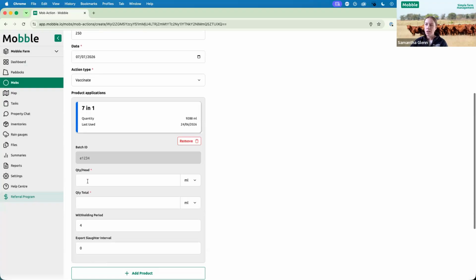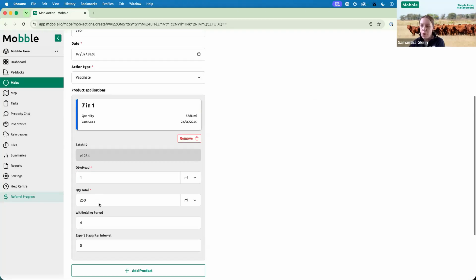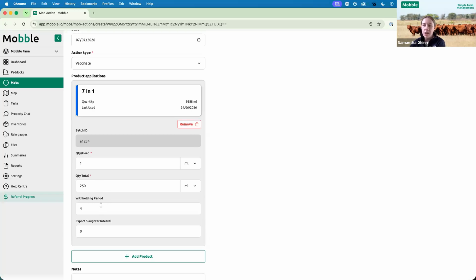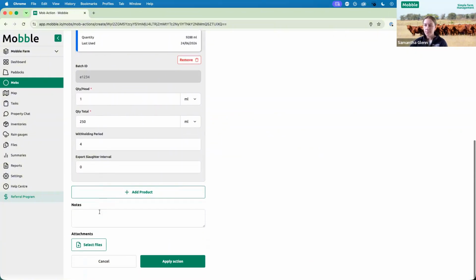So 7-in-1, quantity per head I can enter, or I can enter as total quantity. Let's just say we've added 1 mil per ewe. That will then pre-populate that we've done 250 mil for the mob. Withholding period is pre-populated based on what was entered when we entered the inventory item, which we'll come to shortly, but you can update that again as you go here.